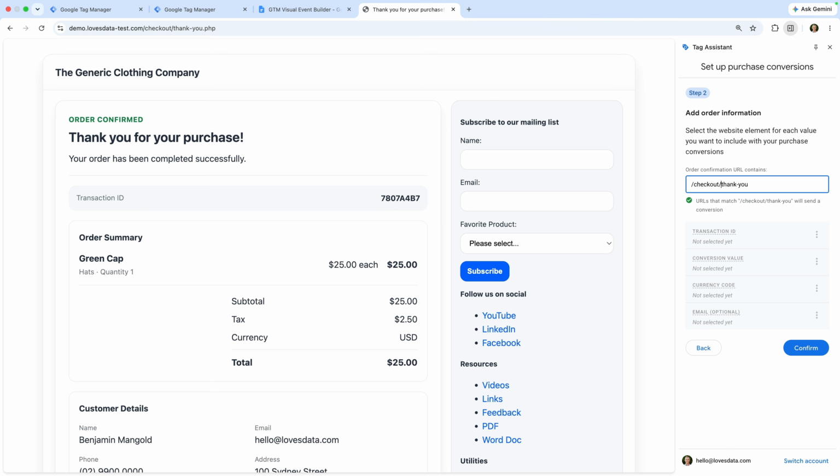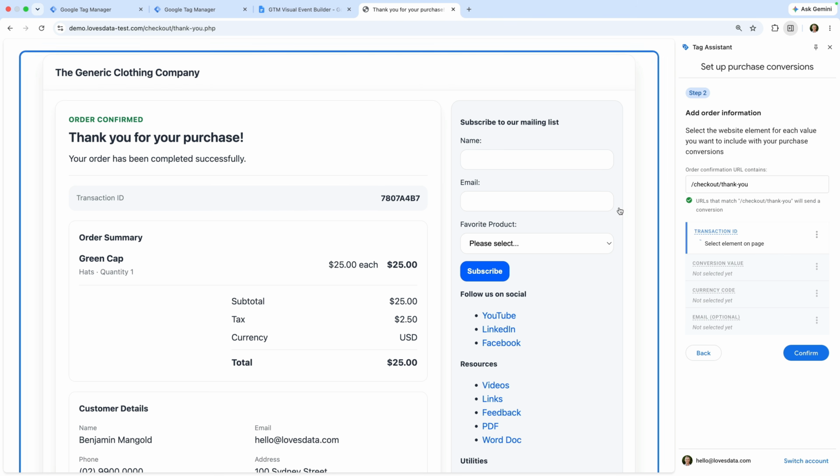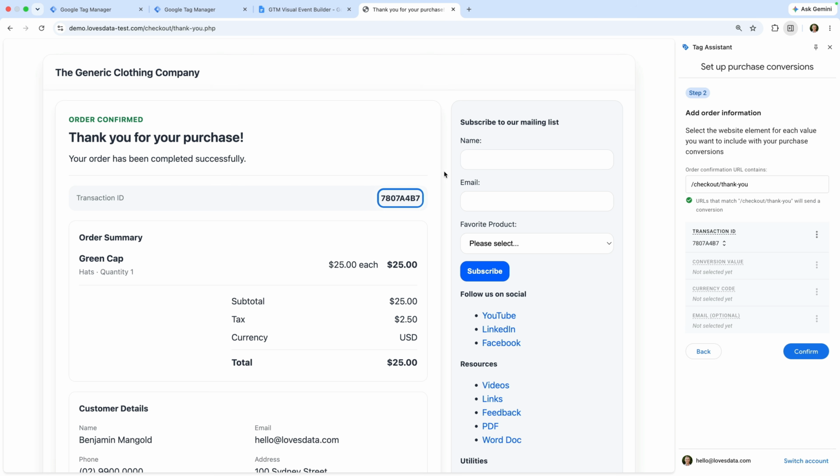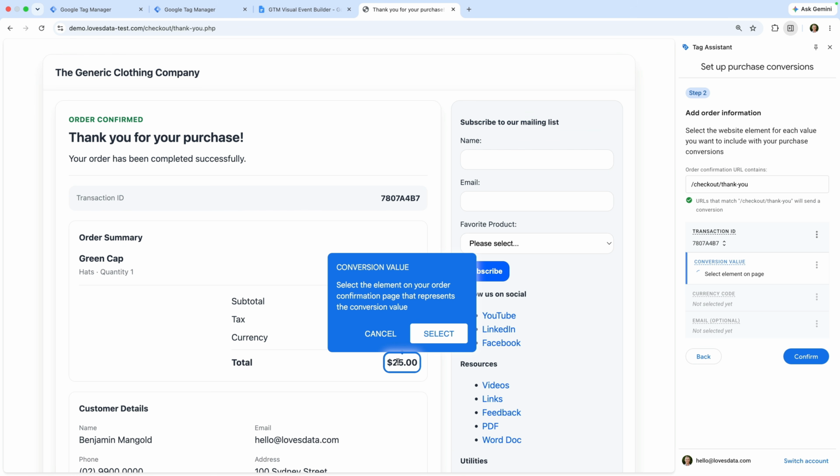Next, let's define the transaction ID. To do this, let's select Transaction ID on the right. Now we need to select the element on the page that shows us the transaction ID. And let's click Select. On the right, we can now see the transaction ID we selected. Next, let's choose Conversion Value on the right. And let's select the element that displays the total purchase amount on the page. And let's click Select.